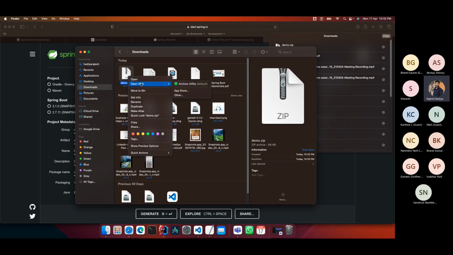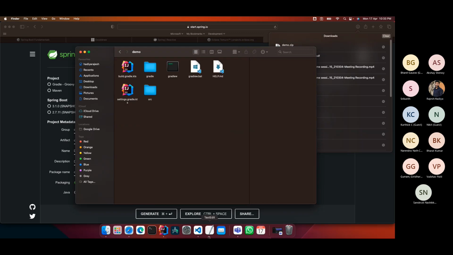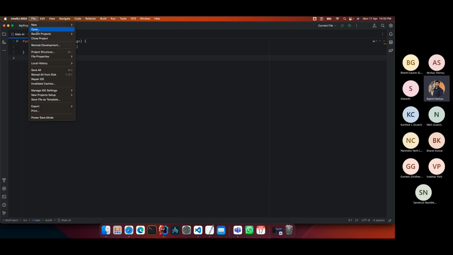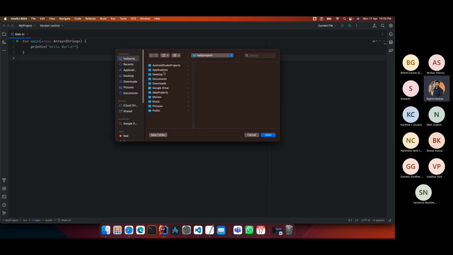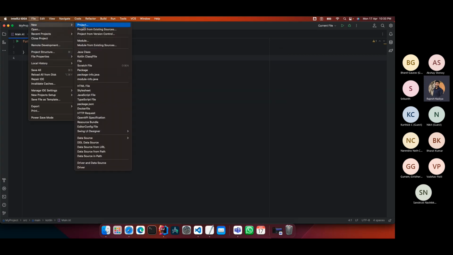I can extract it with Archive Utility. Okay, so I can definitely extract it, right? Something like this, demo. And now I can get that project. I go to IntelliJ IDEA, click open, go to my downloads section and open the demo, right? So now my Spring Boot project is up and running. If you have the community edition, that whole interface is available here.